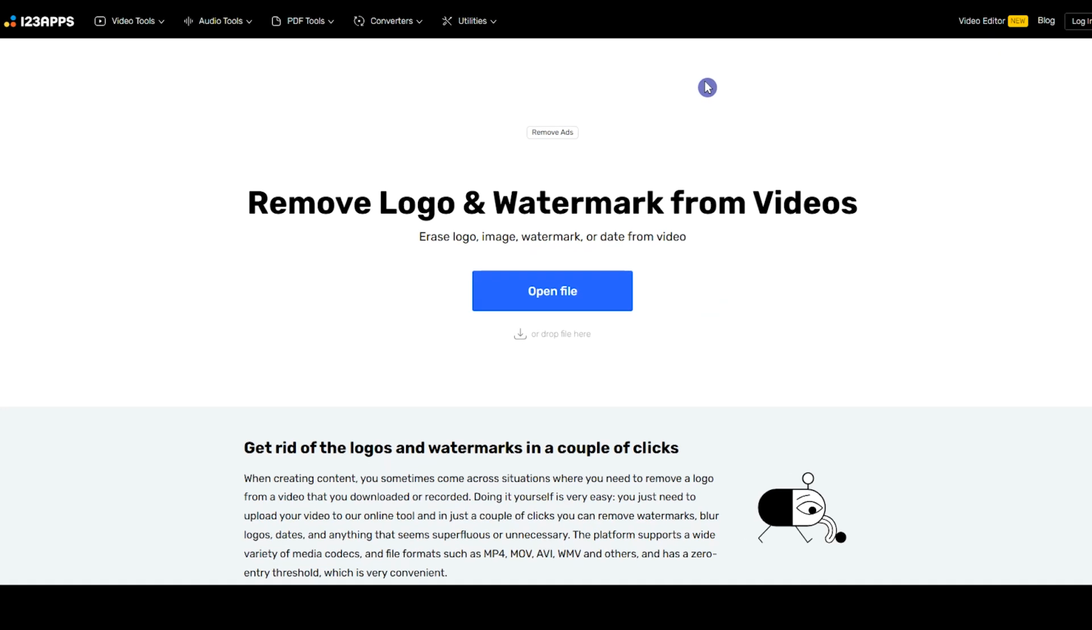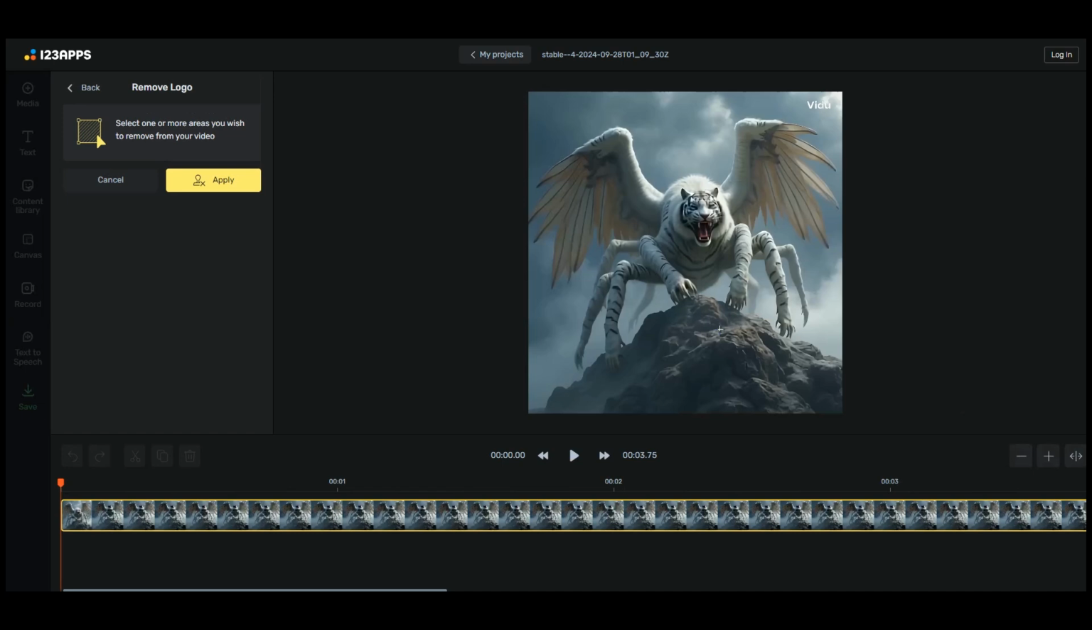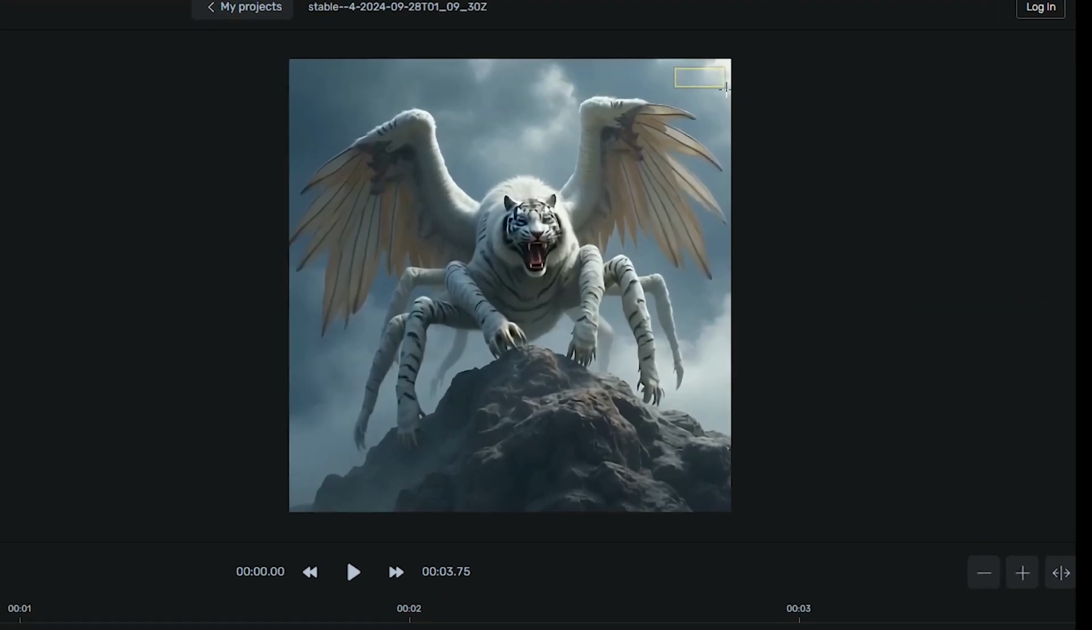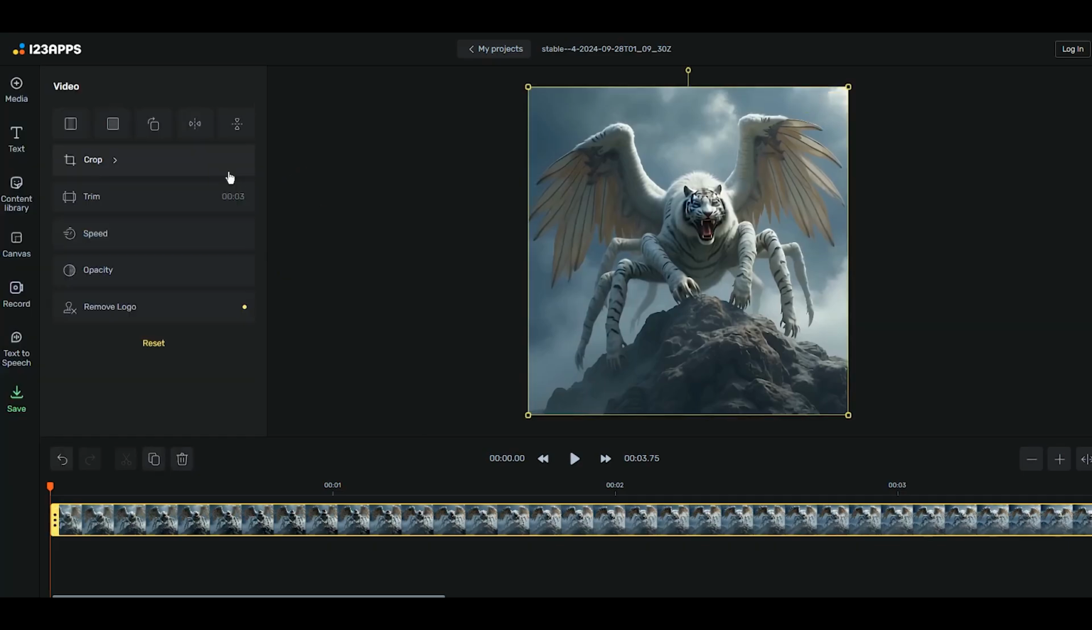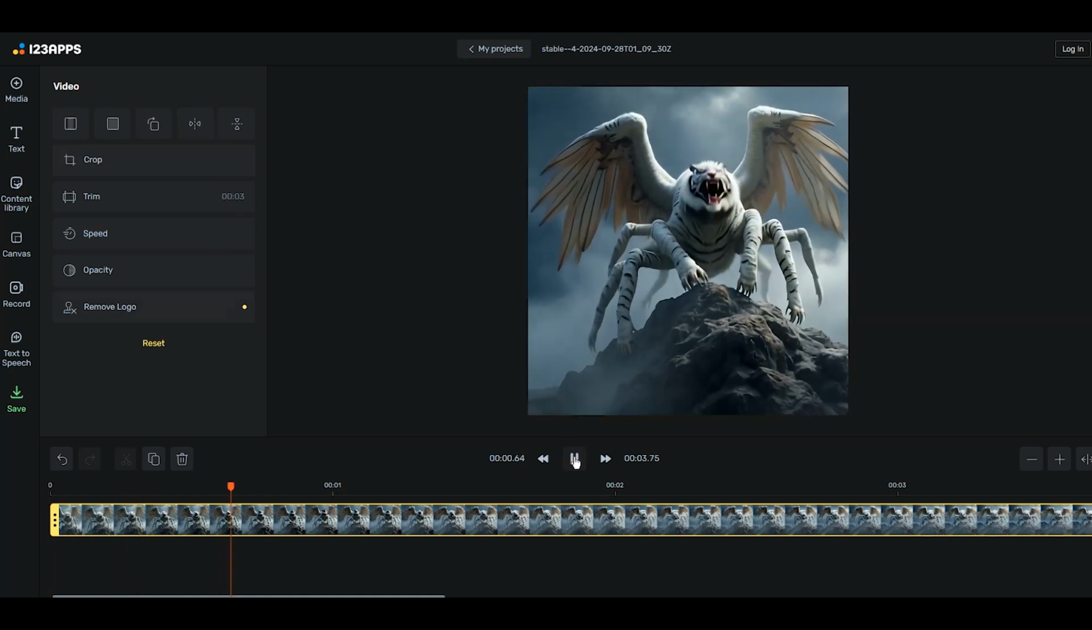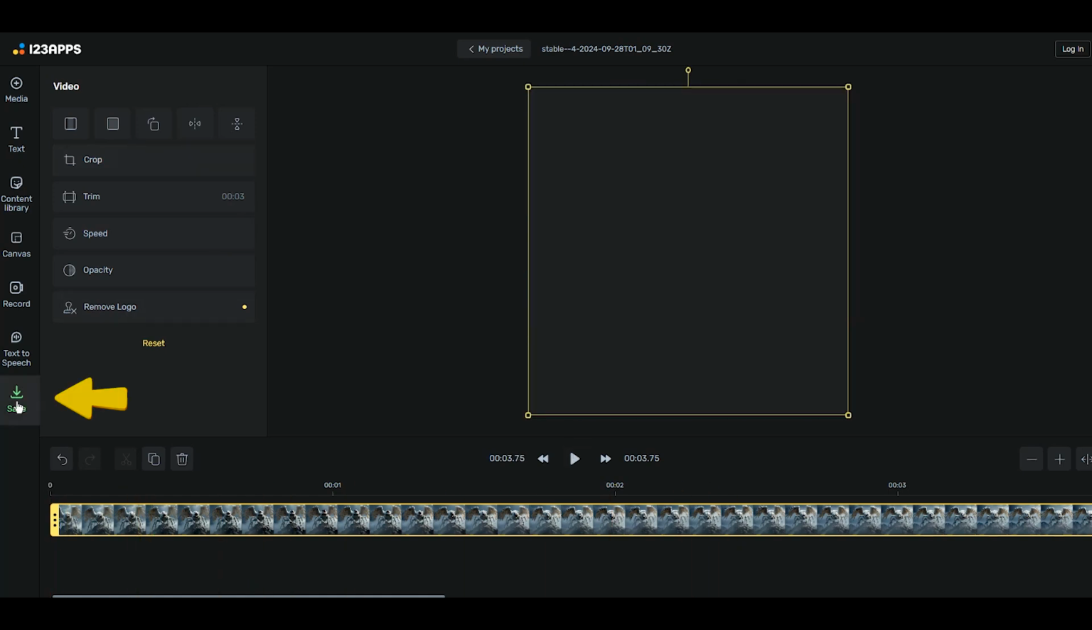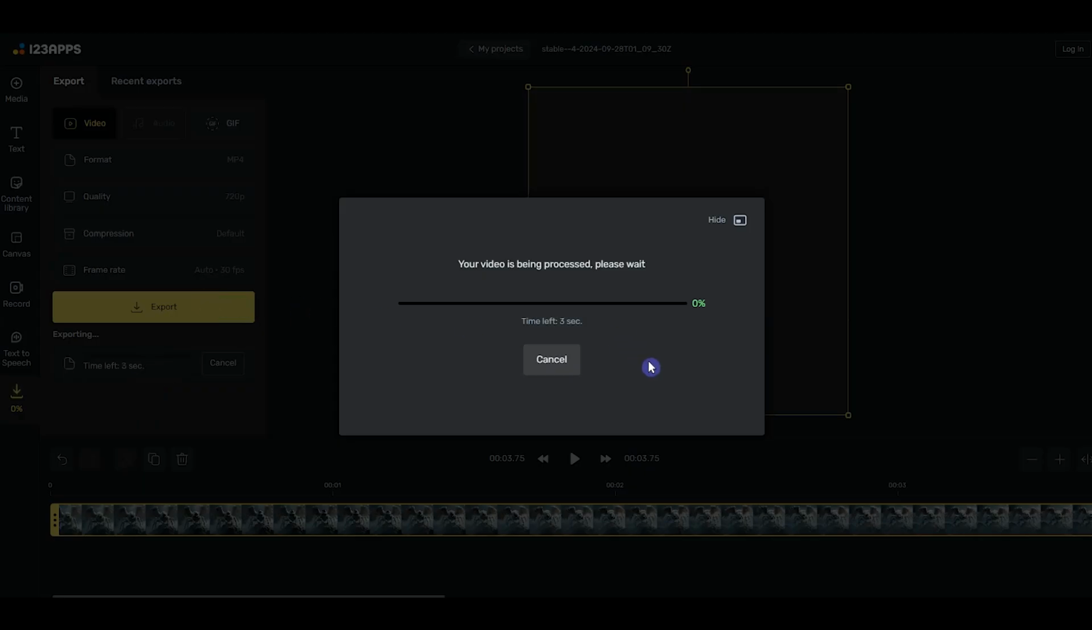To remove the watermark, I use online video cutter website. Upload your video. Specify the watermark part. Press the Apply button. See the results, and if you like it, press the Save button. Then press the Export button.